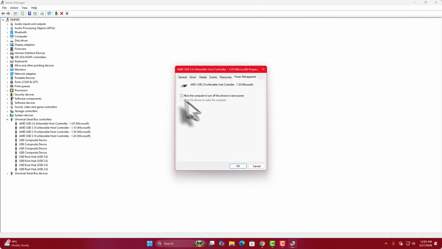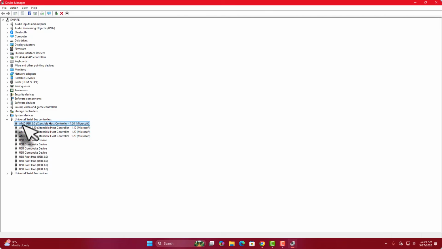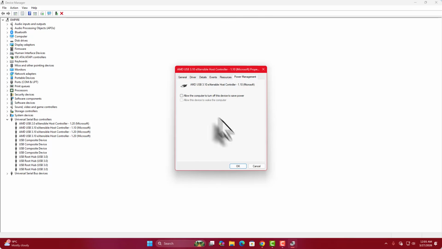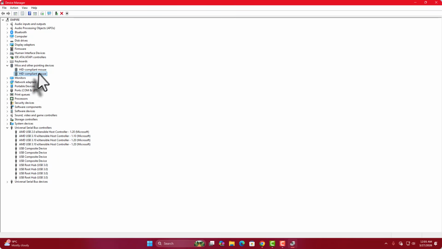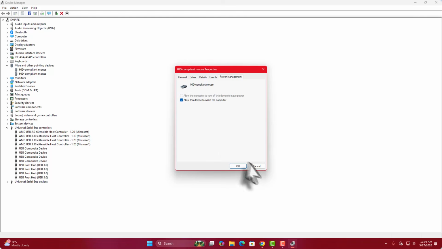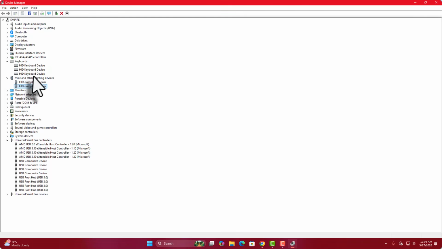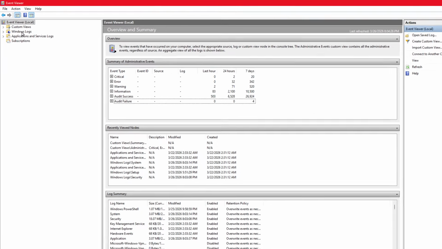Second fix, go into Device Manager, expand Universal Serial Bus Controllers, check each one. Go into Properties, then Power Management, and uncheck Allow the computer to turn off this device to save power. This way, your USB hub will not put your keyboard into sleep mode anymore. Also, check your mice and keyboard devices in Device Manager and do the same step there too. With these steps, I'm 100% sure I've resolved my issue. And you can resolve yours too.